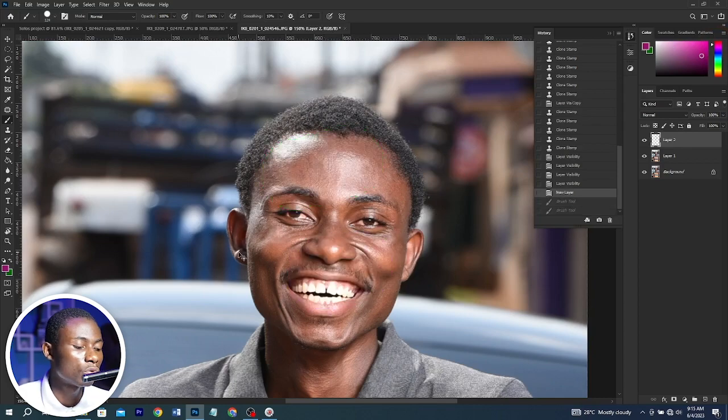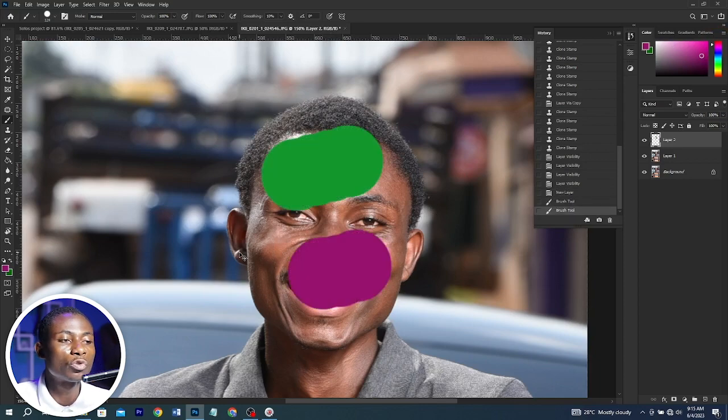Control Z to undo, and you can also press Control plus Shift Z to redo.